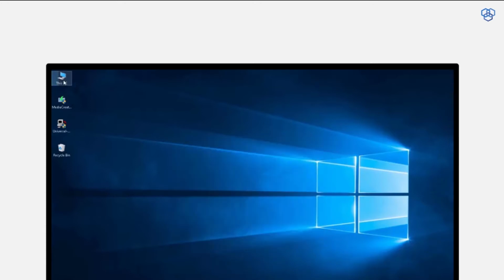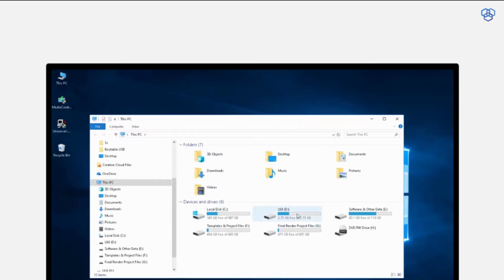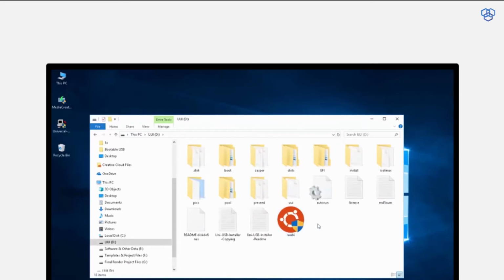Once it's done, you go to this PC and double-click on the drive you've set up earlier. Here it's WI. You will see all your documents.